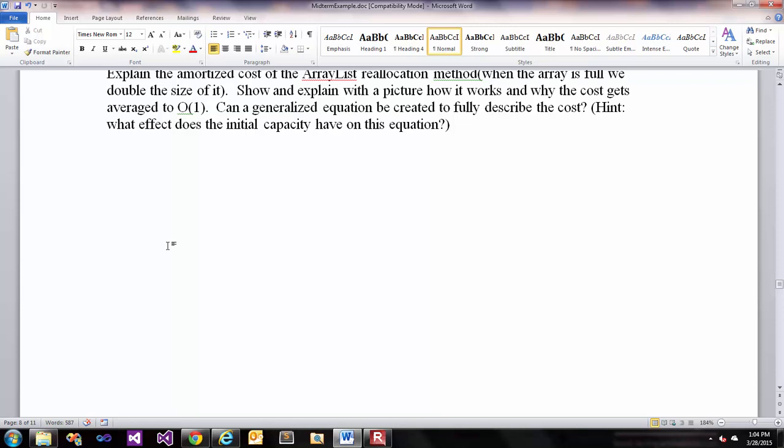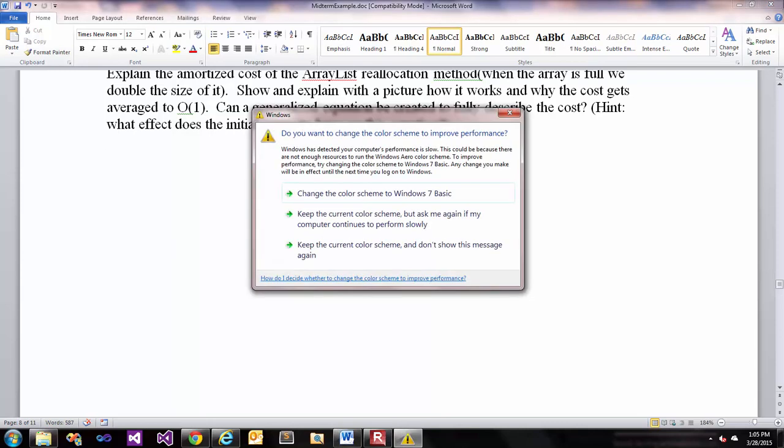Now to fill up that array of 8 elements, it would cost us 3 more. So 9 plus 3 is 12 to fill up 8 slots. So our total cost to fill up those 8 slots is 12, and we have a total of 8 elements that we can fill up. So that's 12 over 8, which is a big O of 1 to 1.5, which again we drop the coefficient, which becomes O(1).